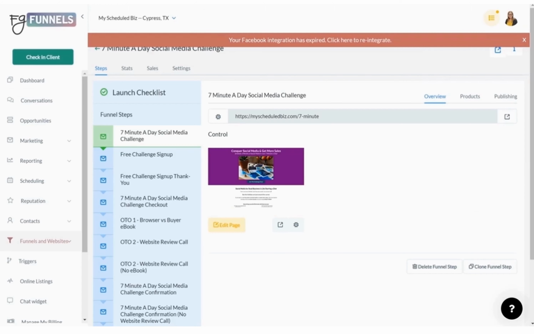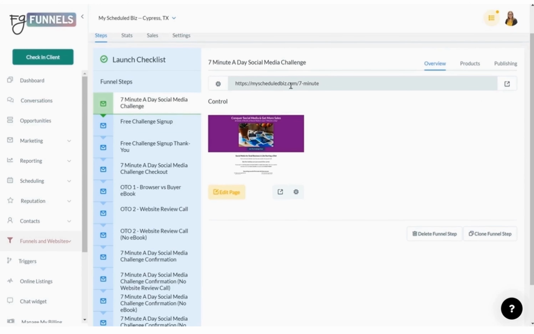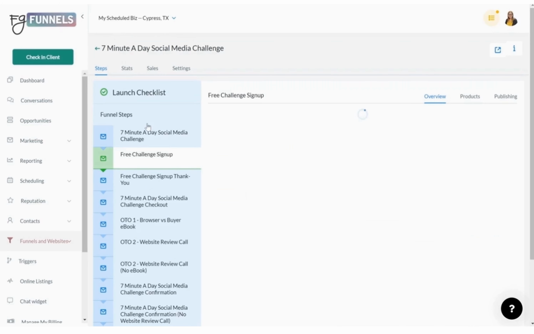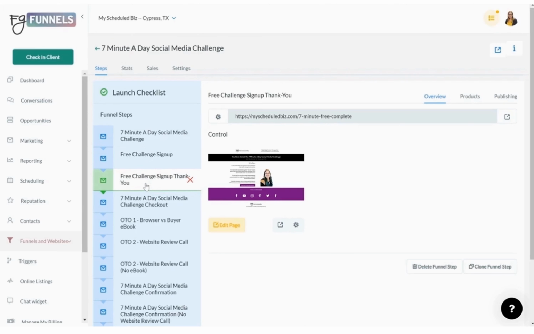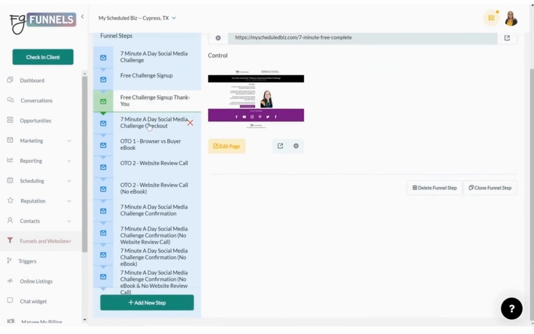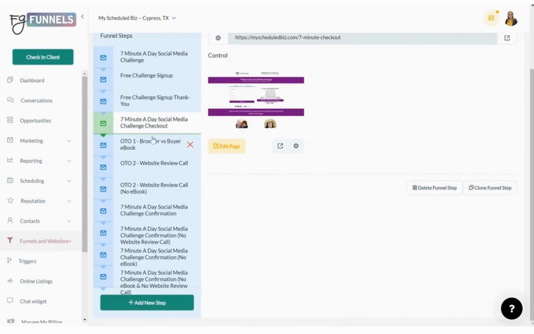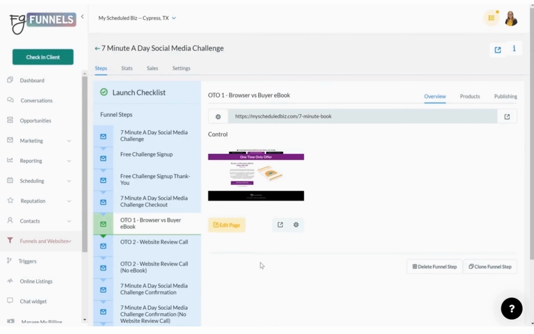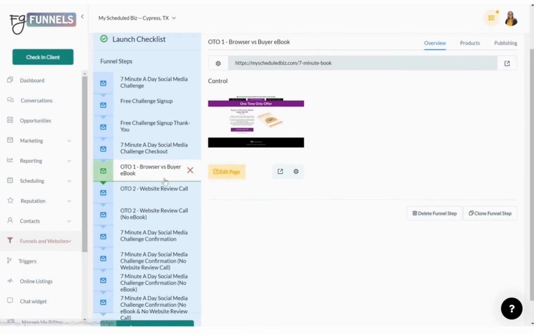So let me show you this funnel again. So here is the funnel. You can see I've got the landing page. I've got the free challenge sign up and the thank you. So that is our opt-in and opt-in confirmation. Then I've got the checkout page. I've got OTO1, which is the browser versus buyer book. And anyone who comes here has to have checked out.